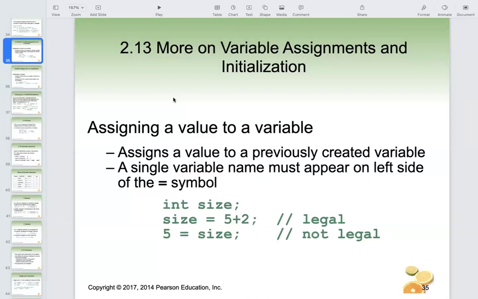You can assign a value to a variable. For example, you can say int size equal to 5 plus 2. This is legal. You couldn't say 5 equal to size, because when you use this equal, the right-hand side goes to the left-hand side. 5 plus 2 goes inside size. You couldn't put a variable inside the constant. You could put the resultant expression inside the variable.